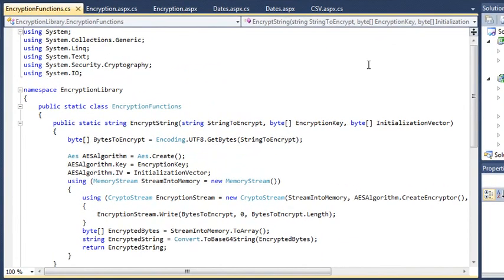You're going to add an overload for the encryptString method. At the moment, the encryptString method requires 3 arguments: a string to encrypt, an encryption key, and an initialization vector. You're going to add an overload to enable the encryptString method to work without an encryption key or initialization vector.